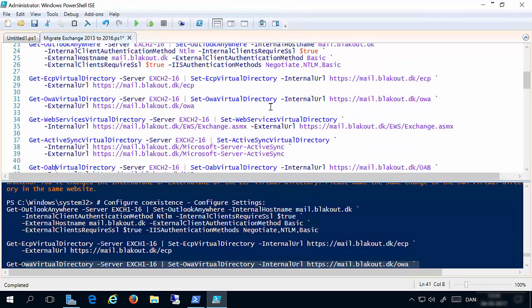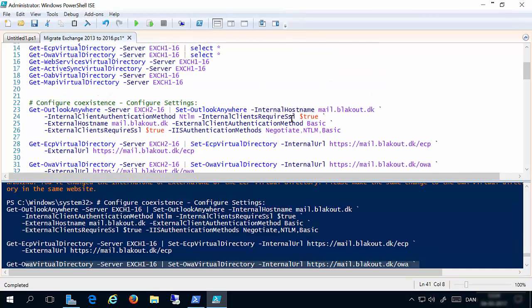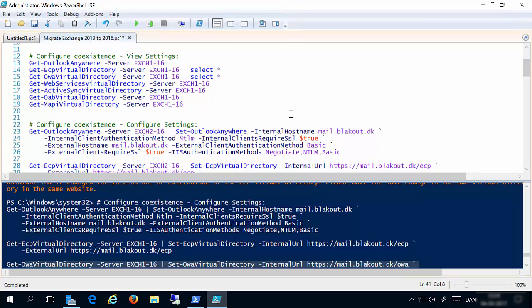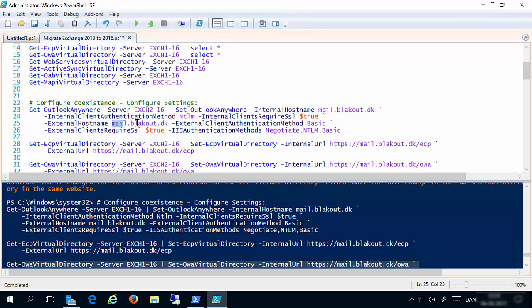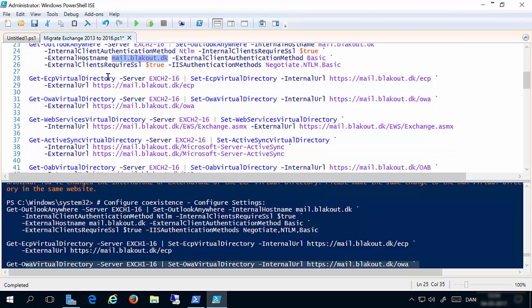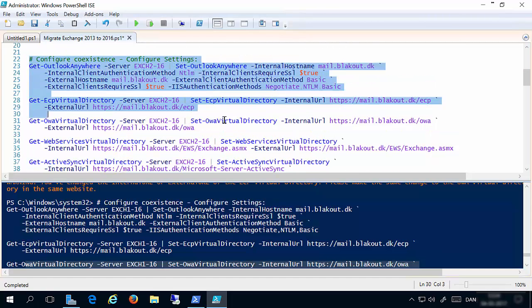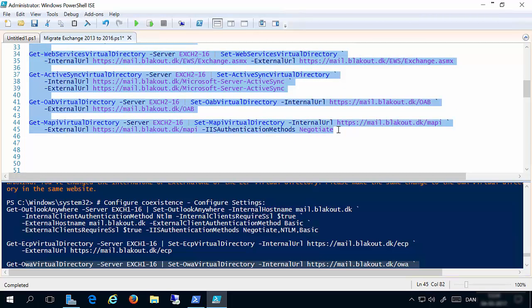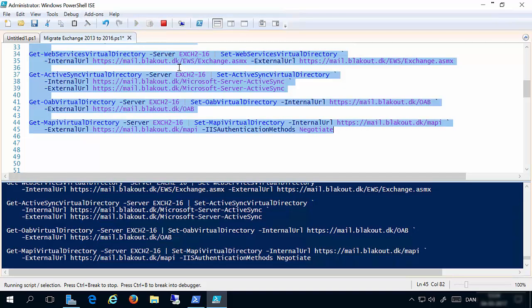After you have done that, we can take a look and see if everything has been right and all the URLs have been changed to our preferred URL for our Exchange environment on the new 2016 servers. So run this down here. We do that also and come back and see if it is changed.